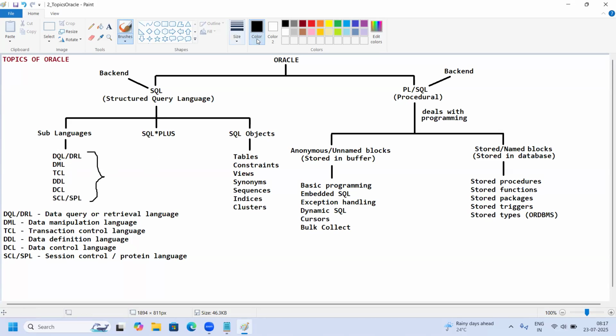Under PL/SQL, it deals with programming. In that programming part, we are going to learn unnamed blocks and named blocks. Unnamed blocks are stored in the buffer, and named blocks are stored in the database. Under unnamed blocks we have these things to study, and here we have these blocks to discuss. Last class, we discussed all these things.